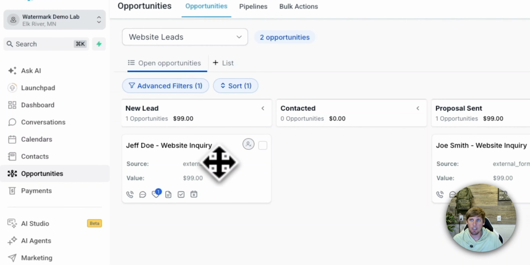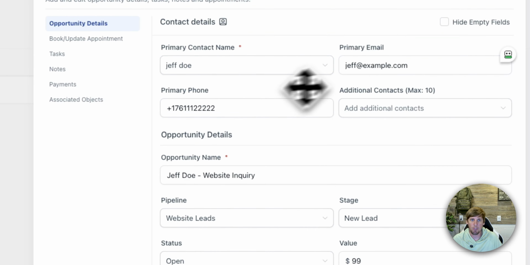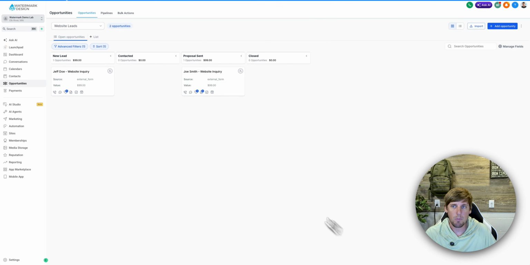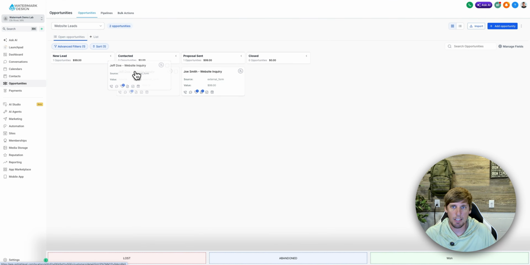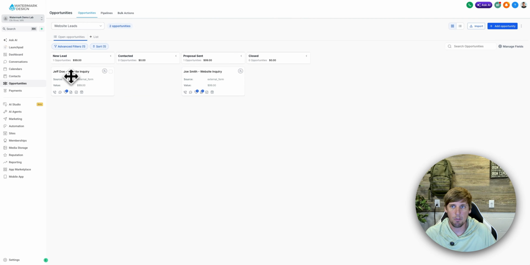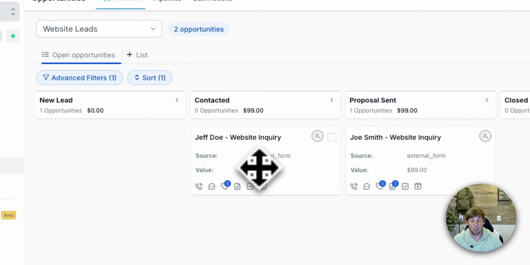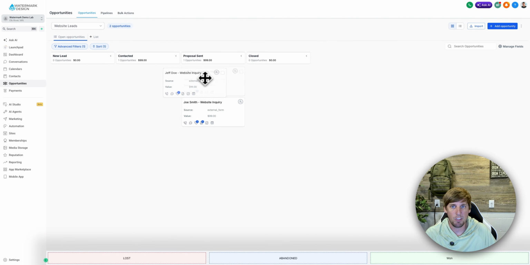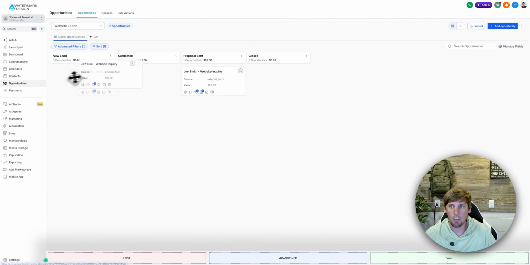And so here's Jeff. We can see the information that was from the form was put in here. You can change the value. You can add notes, task, different items. The website lead tag was added. You can drag and drop the contact to different sections as they move through the pipeline. So when a new lead comes through, if you contact them, you can put them there. You can also create automation. So if you automatically contact them, it'll move them through this so you don't have to drag and drop them. For this example, we're just showing this.